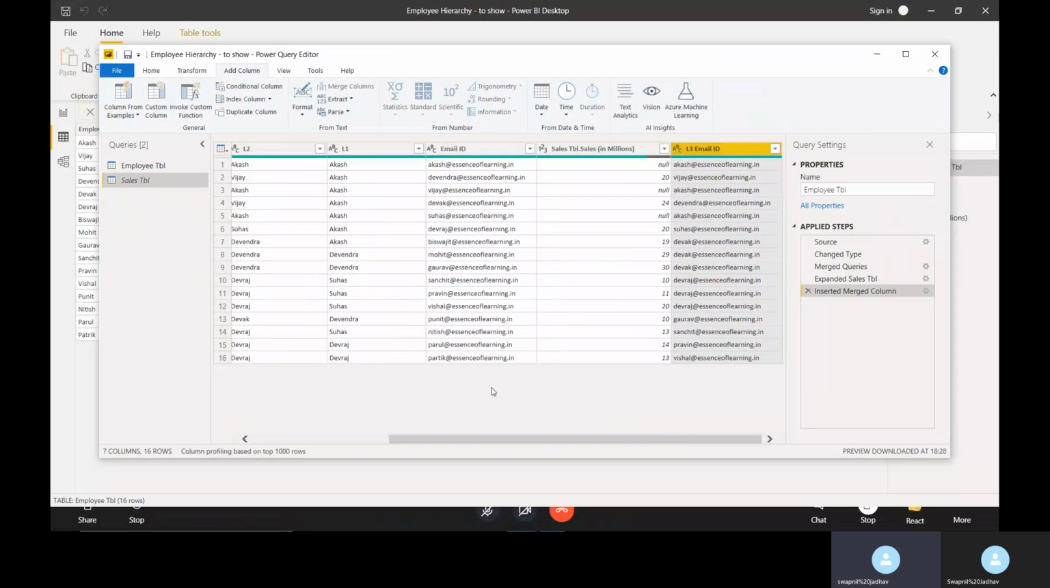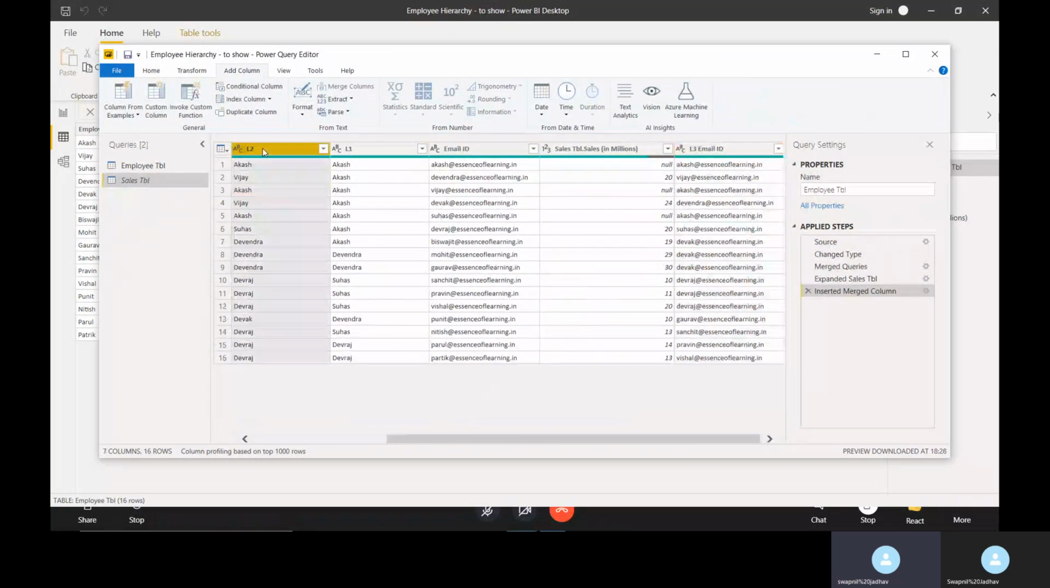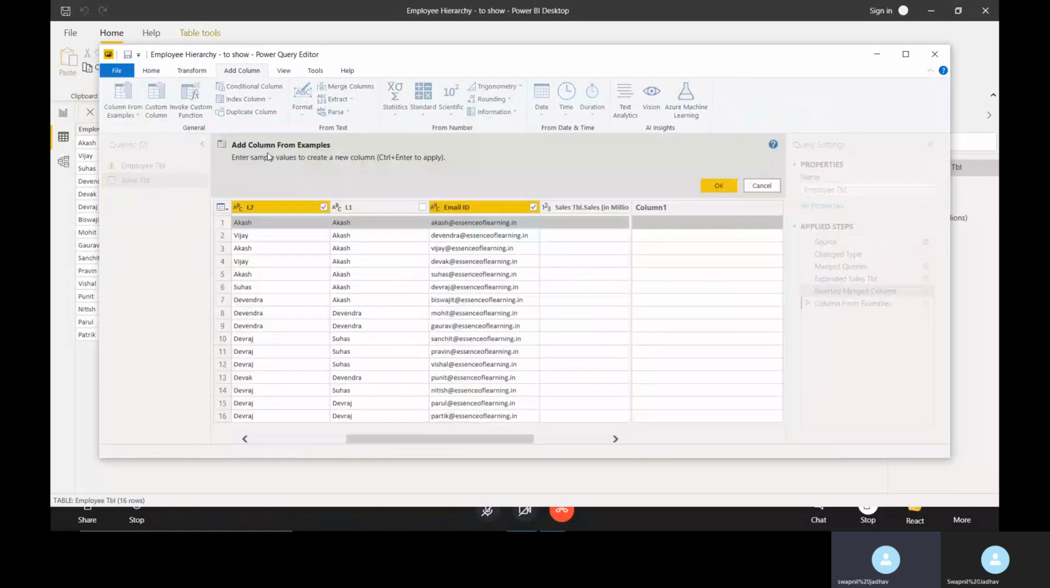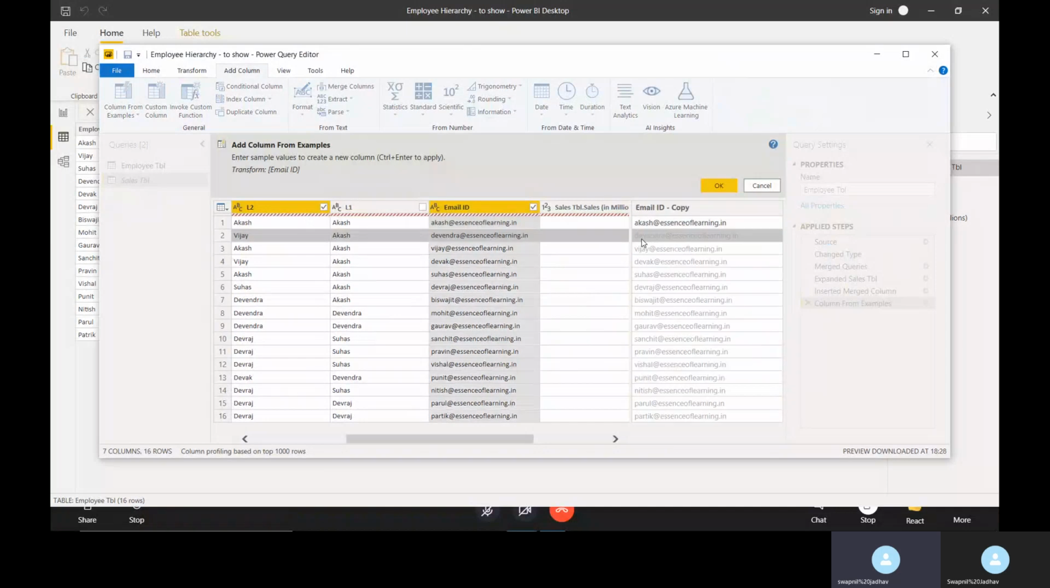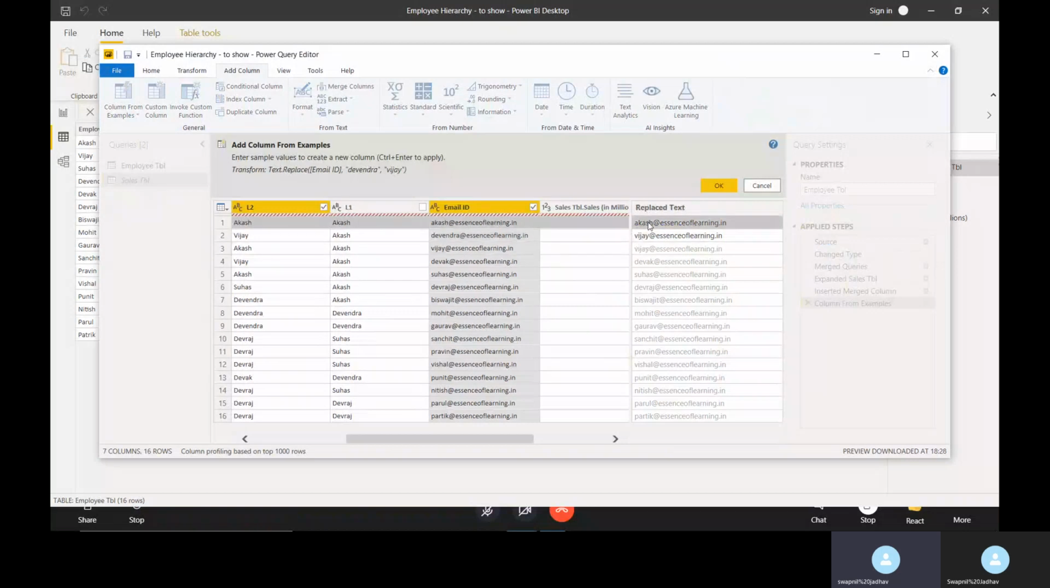Now likewise, we'll create the other two also. We'll select L1 and then the email ID, and then click on From Selection. We'll do the same steps. The first one is Akash. The second one is Vijay. The third one is Akash again, so we'll copy this.